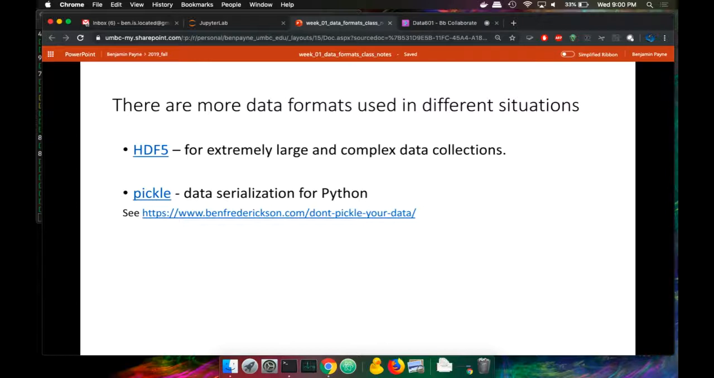HDF5. It's super handy if you're working with really complicated data. I won't be throwing that at you in this class most of the time, so I won't be putting a lot of HDF5 in your lap, so just be grateful for that. If you're working in bioinformatics and places where they have lots of data and they have to keep track of all these different variables in their data, HDF5 is used pretty widely there.